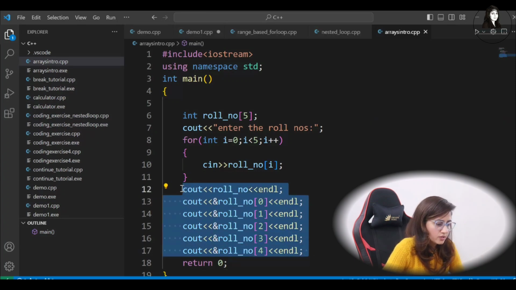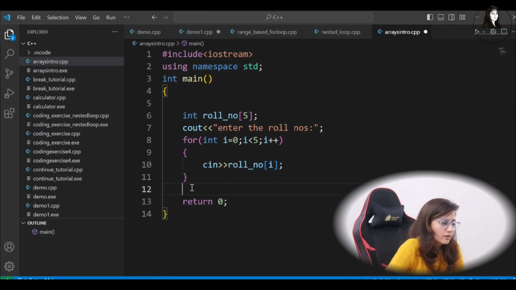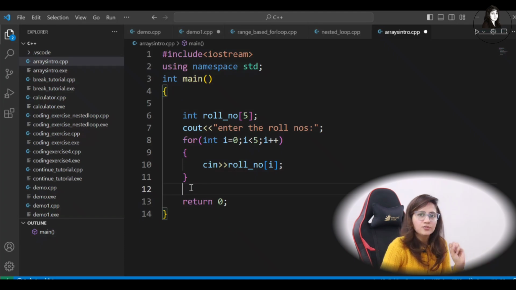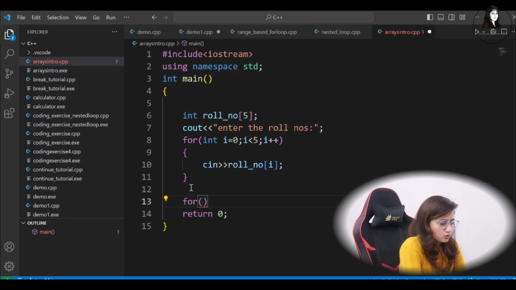So let's not print these addresses now. Now how to access? We have entered 5 roll numbers. So how to access those 5 roll numbers? One way I have told you, just write down 5 cout statements, but no, that is not what I want. So we'll just take a for loop, same.